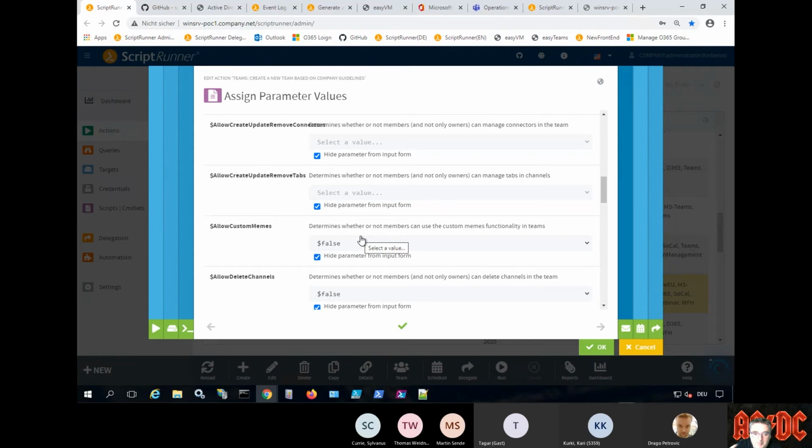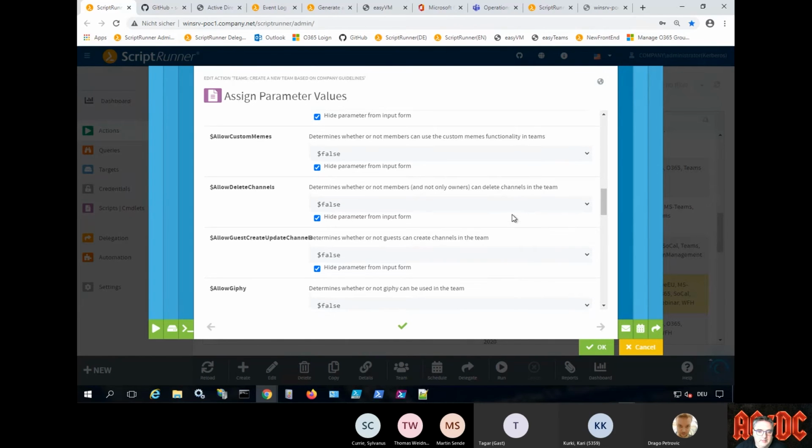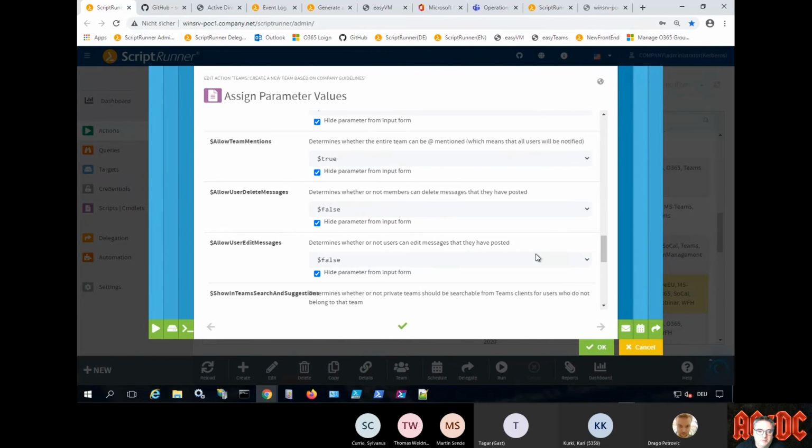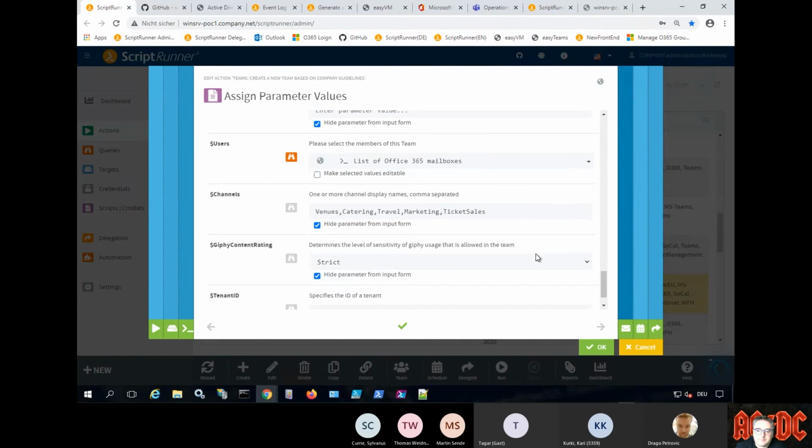I'm not seeing it, but of course for the execution of that script later on, it's being used, but it's nothing that I really need to show to the user. And so here we even have pre-configured the channels that will be created within the team.